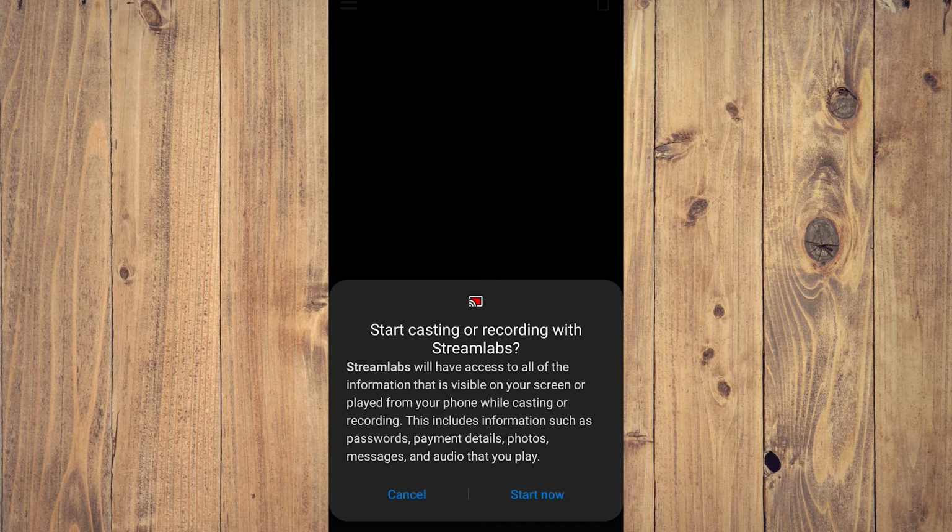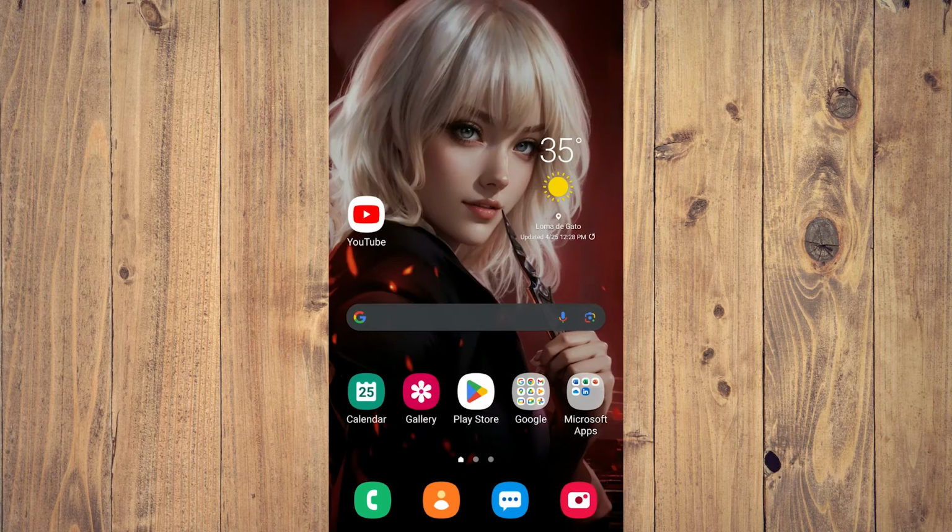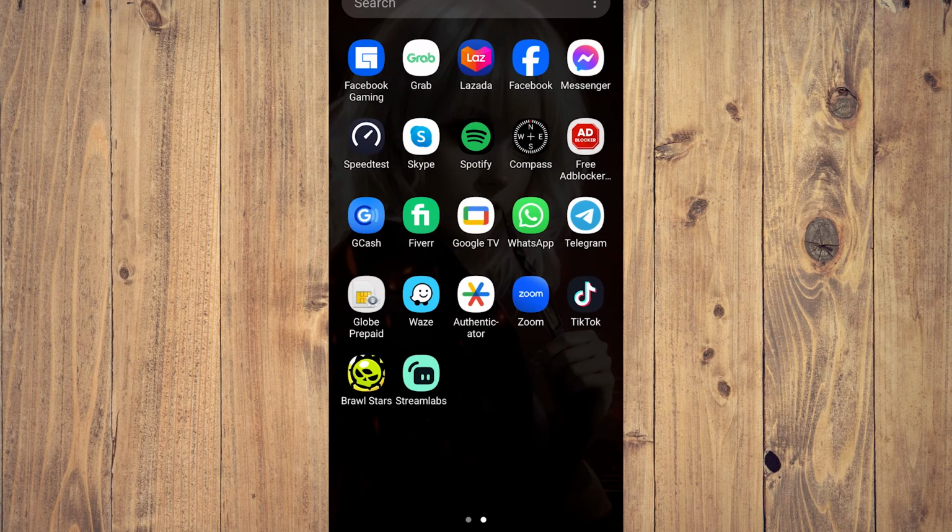So what we're going to do is go out of this first. And what you want to do next, okay, let's cancel. Let's go out and ready your game that you're going to stream on your mobile phone. So for this instance, it's going to be Brawl Stars. So let's open Brawl Stars first.